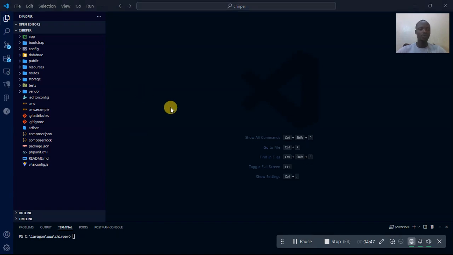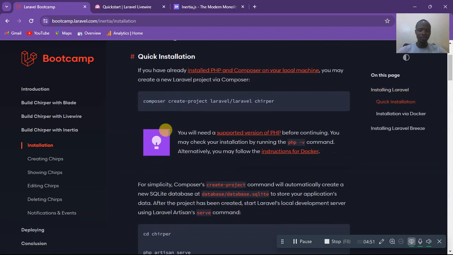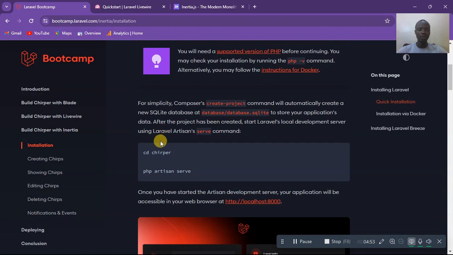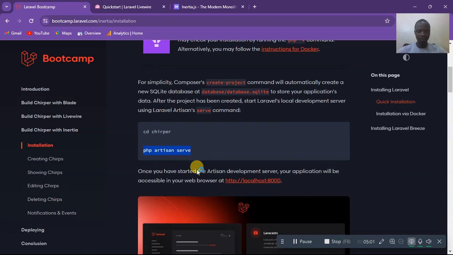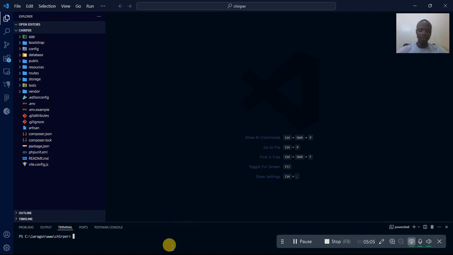Alright, so let's go back to our documentation. So what does our documentation say again? Now that we're able to do that, you can see I have cd'd to Shipper, and the next thing is for me to run the server, okay, so that I can see it. So how do I run the server? I will just say php artisan serve.